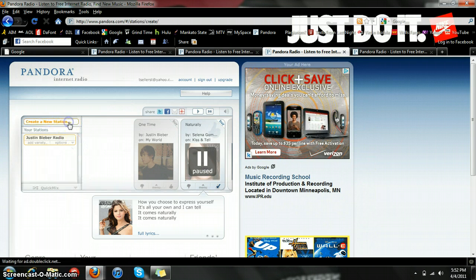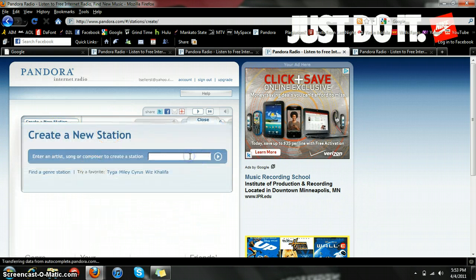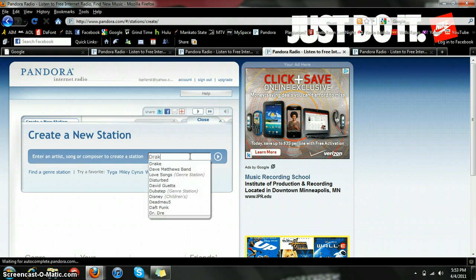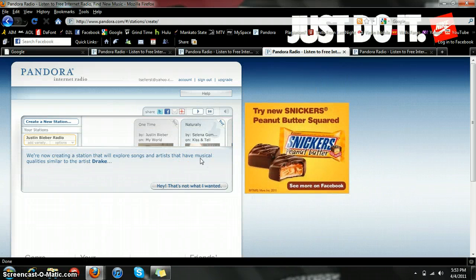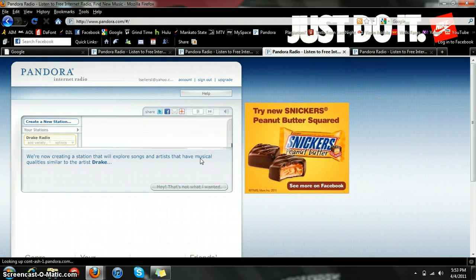Continue to create new stations by just clicking that tab there, and you can type in artists such as Drake. I don't know if you guys are into hip-hop or not. And there you go, and now you have a new station. You have two stations located on your Pandora Internet Radio station.